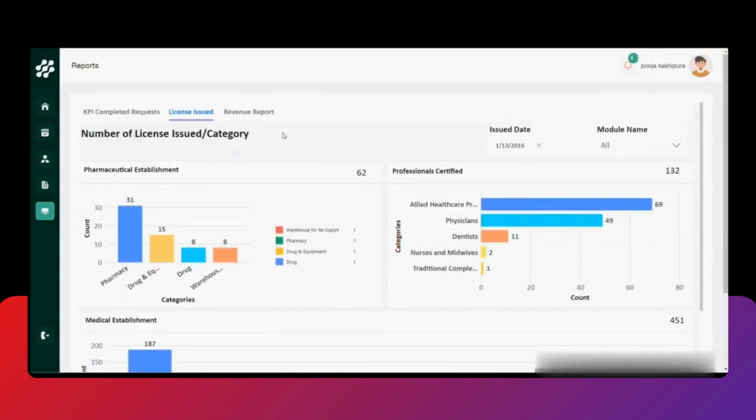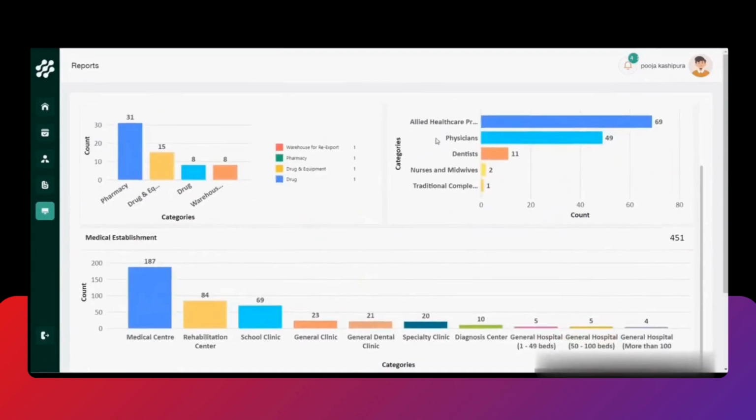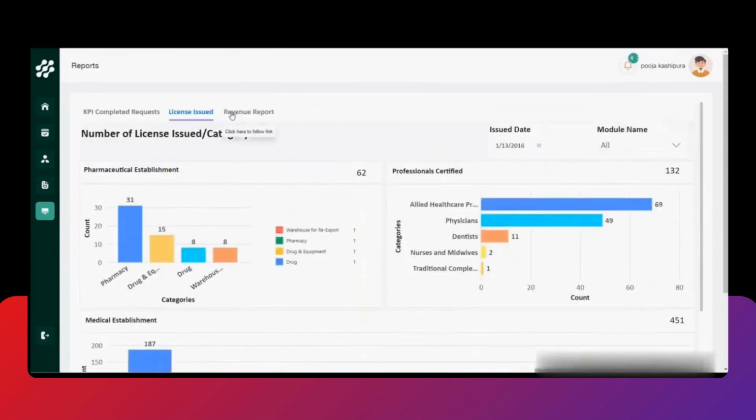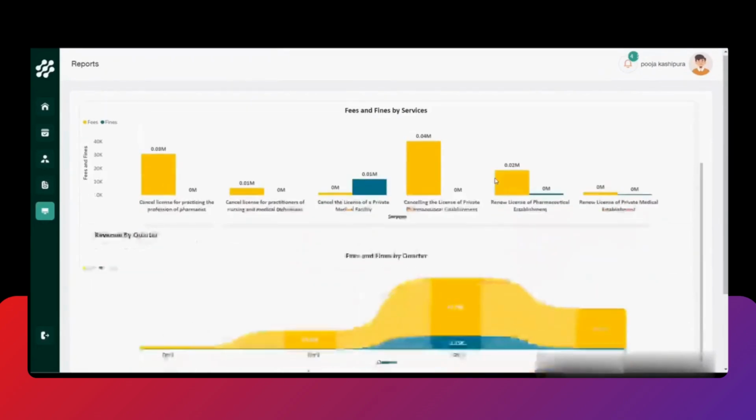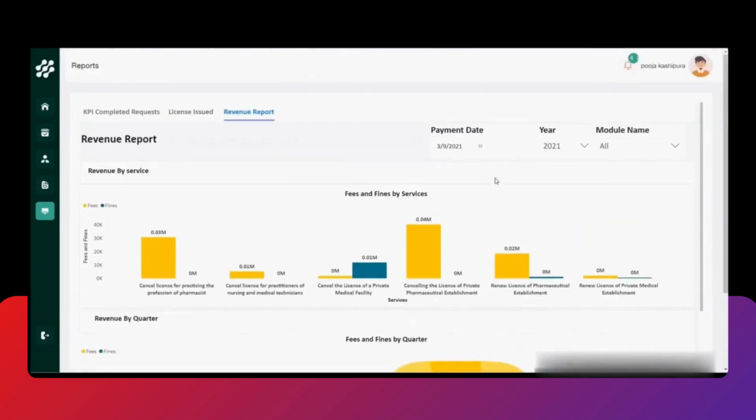Now navigating back, the reports are further classified into KPI, completed request, license issued and revenue report, and we will be able to add further detailing as per the request from the entity for whom we will be able to enable the platform.